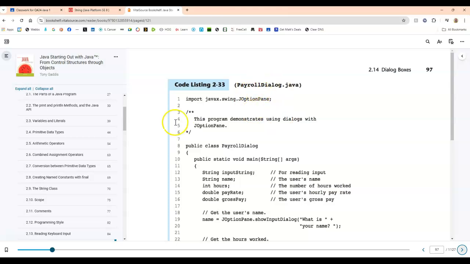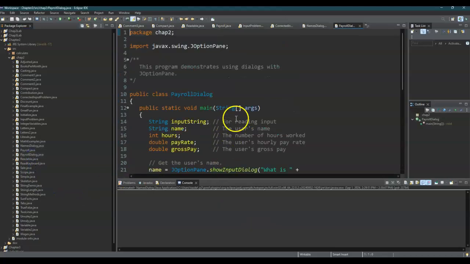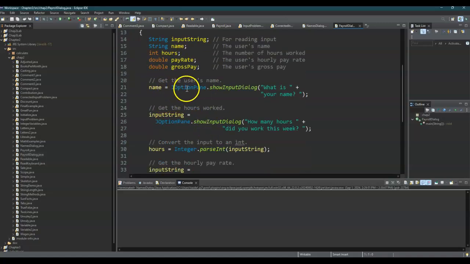Let's go ahead and look at the PayrollDialog. So notice I've got my import statement up here. I've got public class PayrollDialog. Here's my public static void main. I've got my String inputString. I've got String name, int hours, double payRate, and double grossPay. So I've got name equals JOptionPane.showInputDialog, "What is your name?" Now I've got inputString, which is a string, is equal to JOptionPane.showInputDialog, "How many hours did you work this week?"